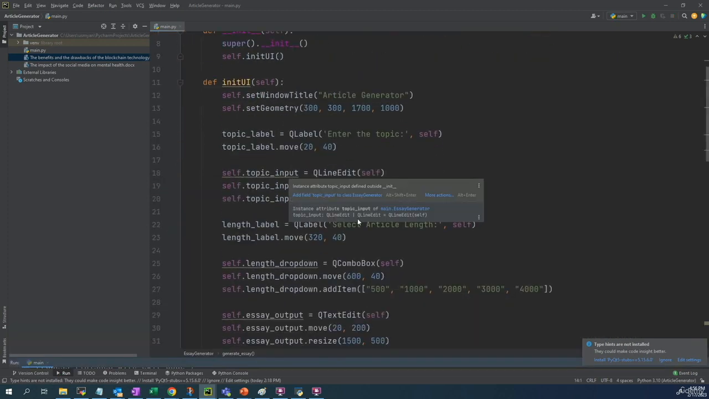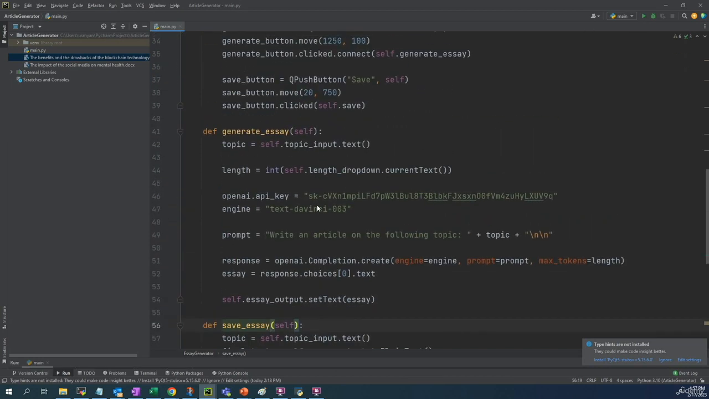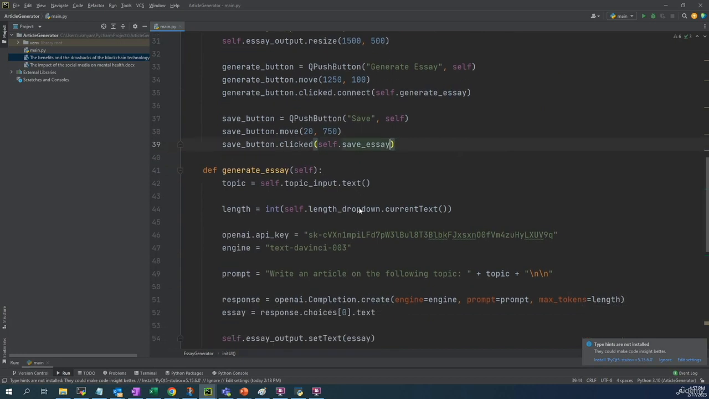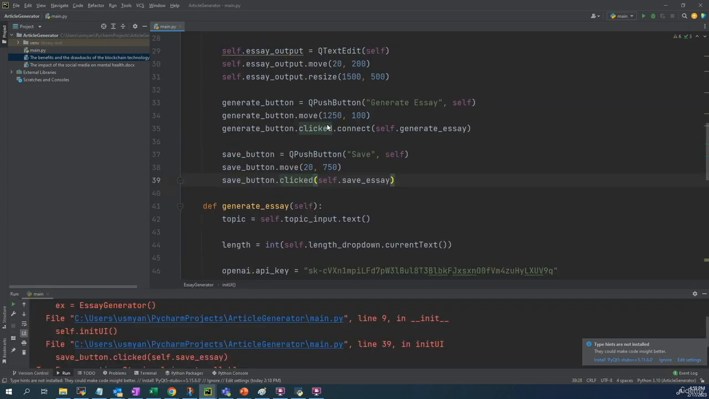Once this is done, I will go up here and add items instead of item, because we want more than one item in our drop down menu. Then I will go up here and instead of self.save, I will rename it to self.save_essay. Since this is the name of our function, I had to rename it because we already used the save keyword in the document. It's a default function, so I wouldn't want to use it with the same name. And also here in the save button, you will need to add save_button.clicked.connect in order to be able to call the function.